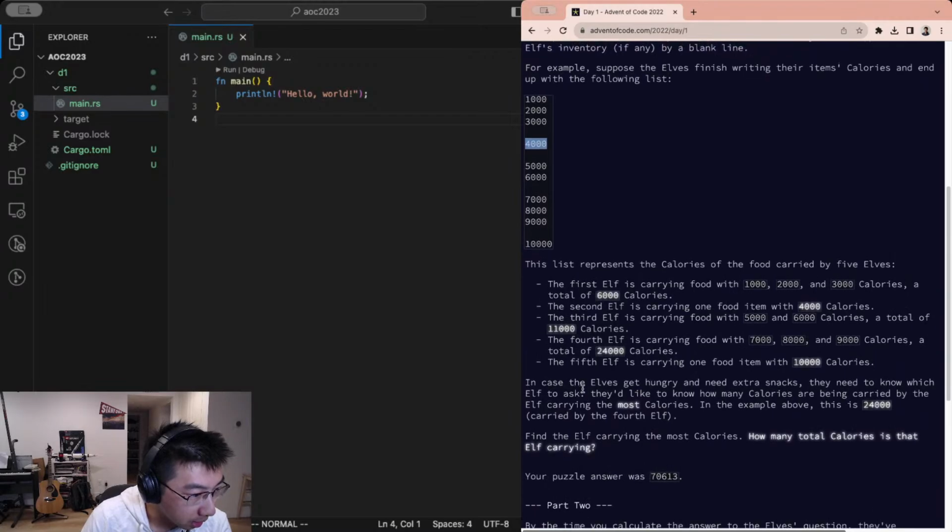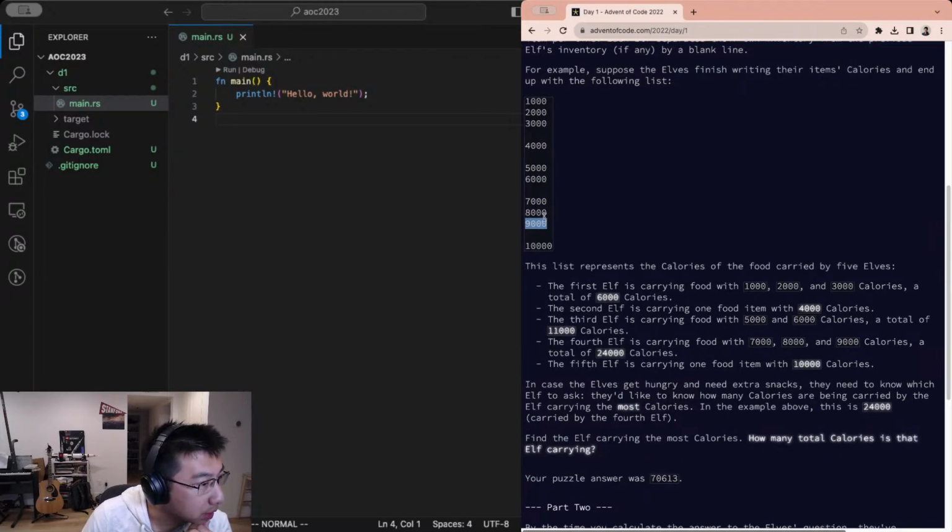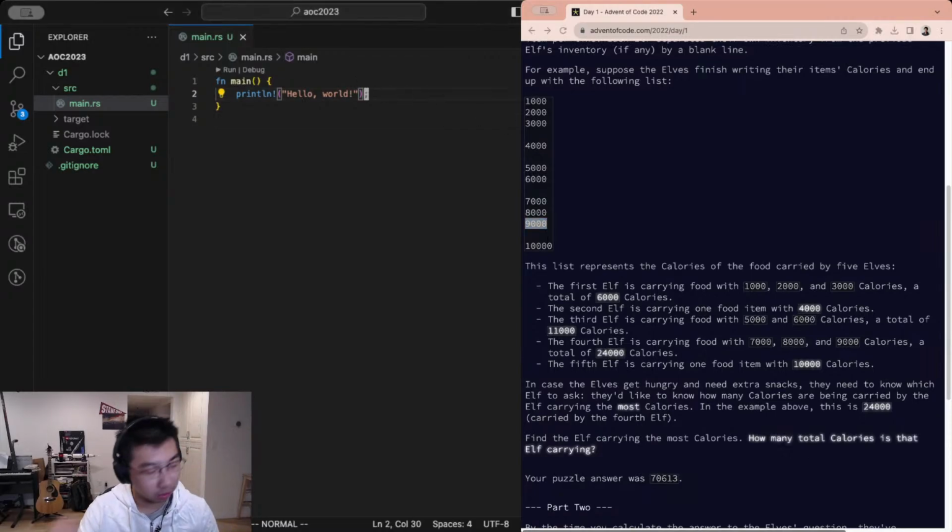In case the elves get hungry and need extra snacks, they need to know which elf to ask. They have to ask how many calories are carried by the elf carrying the most calories. In the example above, this is 24,000 carried by the fourth elf, because, I guess, 7,000, 8,000, 9,000, that does add up to 24,000. And then, yeah, so that's the problem. So fairly straightforward.